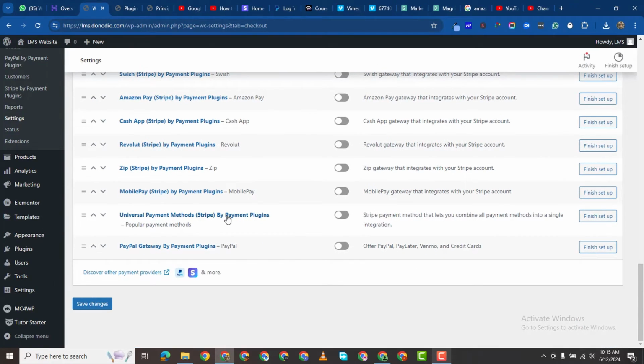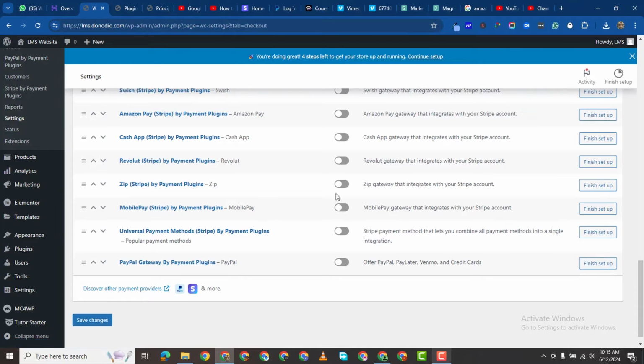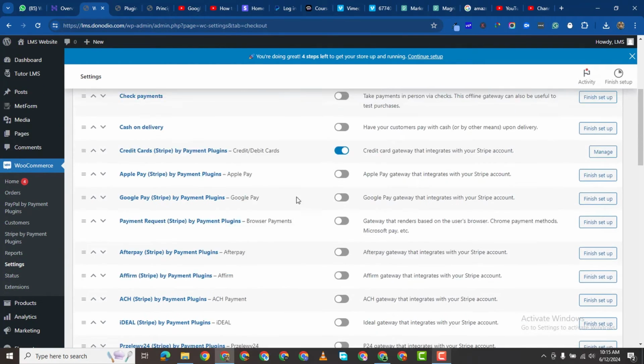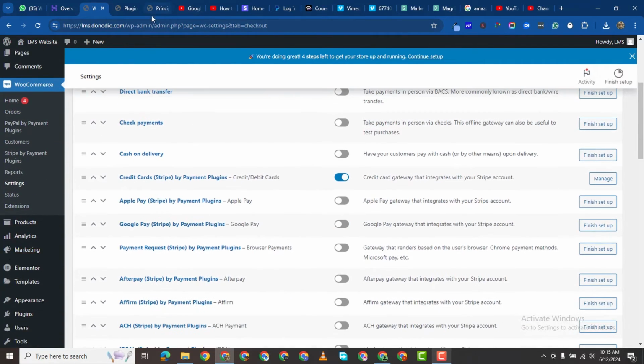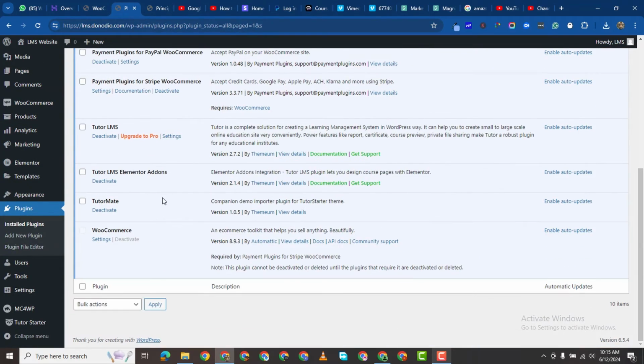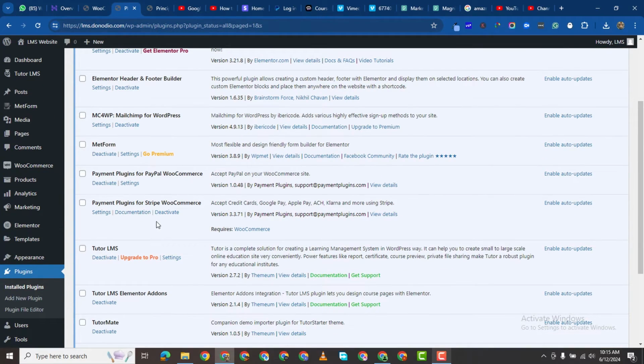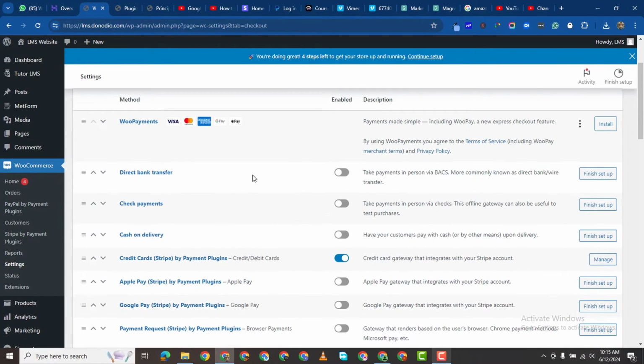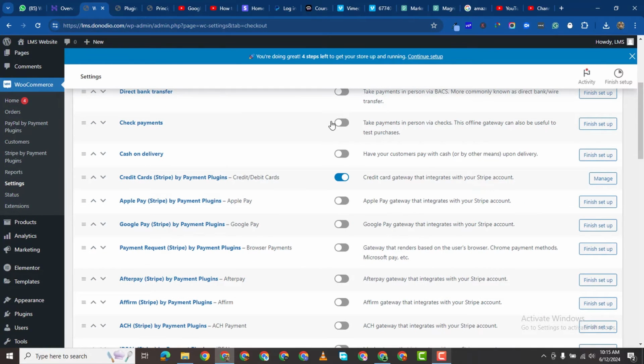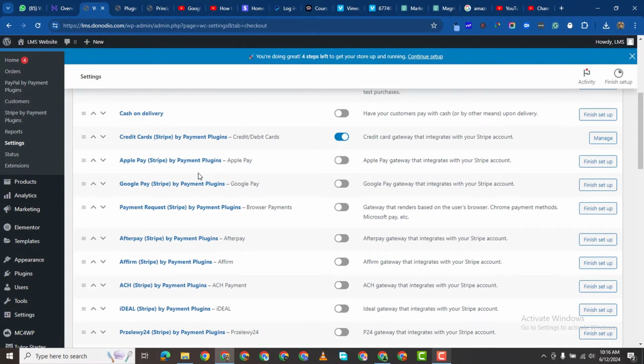My God, a plethora of options are added. Let me check. I hope I didn't install anything that is unnecessary. All of these are just from Stripe, from that plugin. So you see direct bank transfers, check payments. You can also do direct bank transfers, cash on delivery, credit card, Stripe. So this is what we are going to be using.